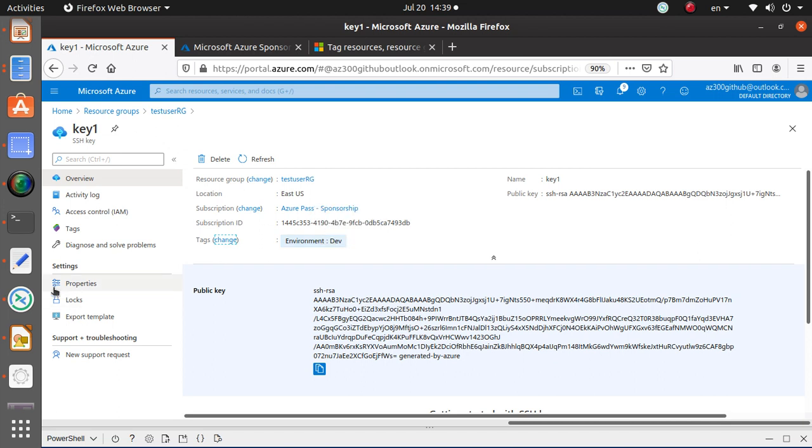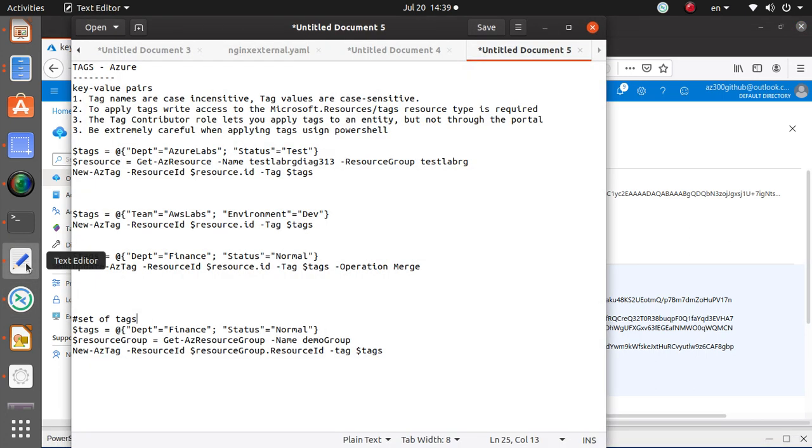Now, some things that I didn't know when I started preparing this lab. Tag names are case insensitive, but most interestingly, tag values are case sensitive.